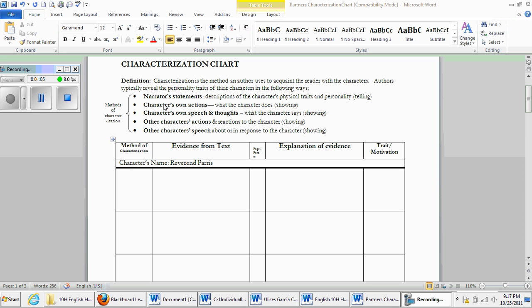Did we see that it was the narrator's statement? Was it the character's own actions? The character's own speech and thoughts, something he said or thought? Other characters' actions or reactions towards the character? And other characters' speech about or in response to the character.